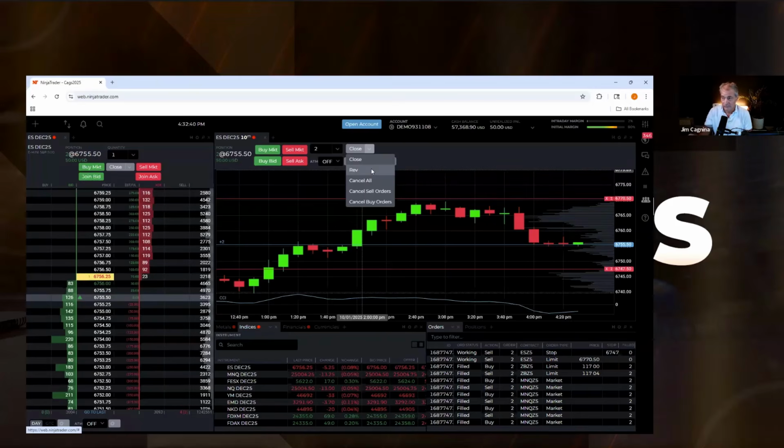Two of them would flatten out, and the other two would result in a short position, short 2 lots. So I'm reversing everything, including the targets and the stops. I could hit that cancel all button. I could cancel sell orders only, or I could cancel buy orders only. So those are your choices there.